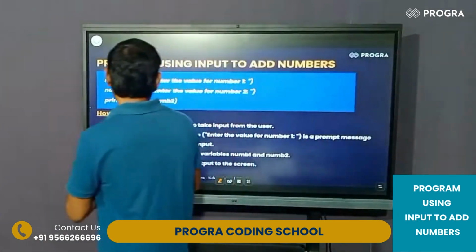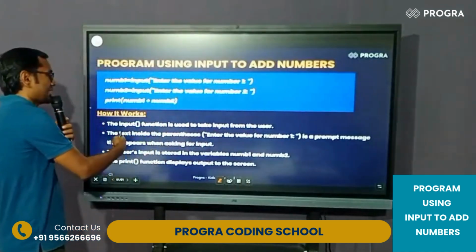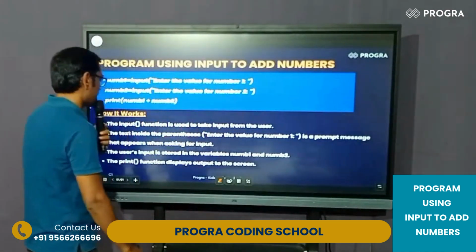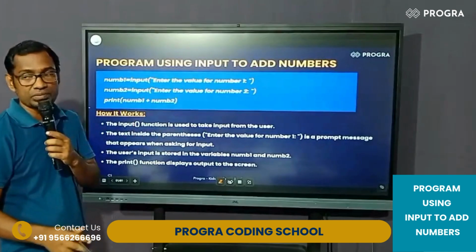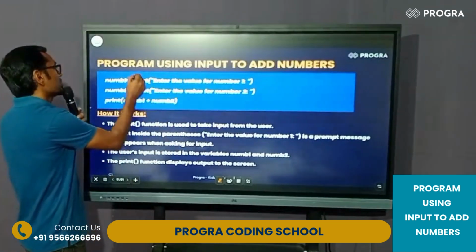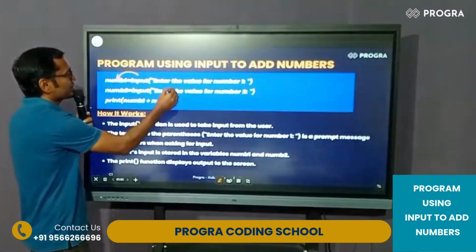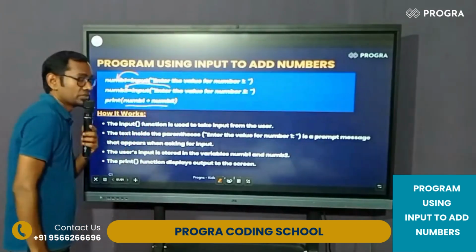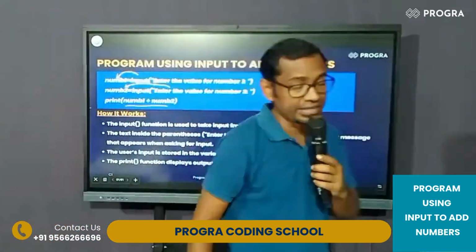So how it works: the input function is used to take the input from the user, and the text inside the parentheses is nothing but a prompt. After entering the input, the value will be stored in this variable, and the second input will be stored here. Then you just add them and print that. Any guesses what the output will be?